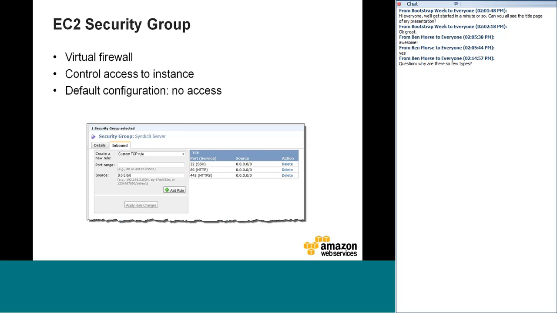People always ask about security, and one of the really important fundamental security components of EC2 is the security group. The security group is the virtual firewall that controls inbound access to your instance. The default when you launch an instance is that there is no security group and therefore no network access to your instance. If you need inbound access for particular network ports and protocols, you can add that access in via the management console. So default is no access, so fully protected from inbound traffic.